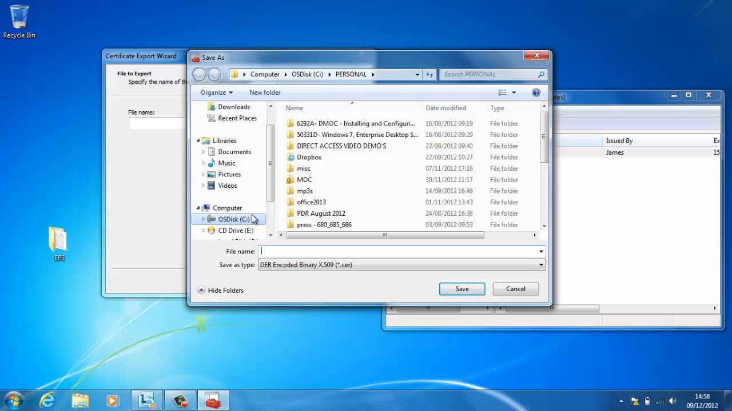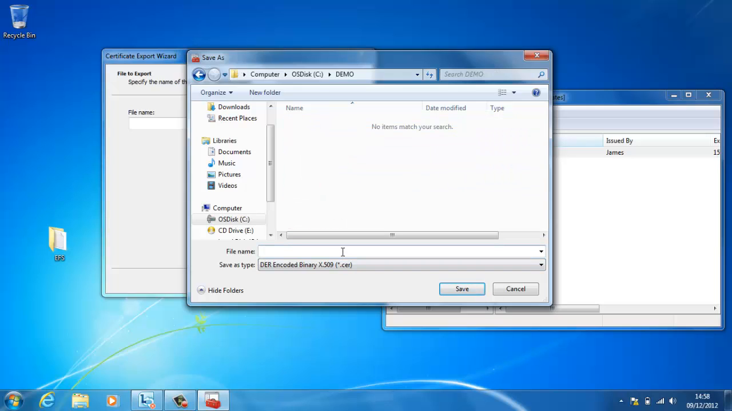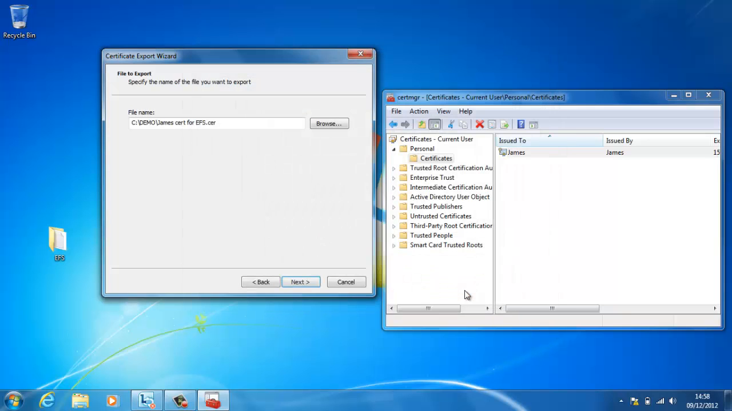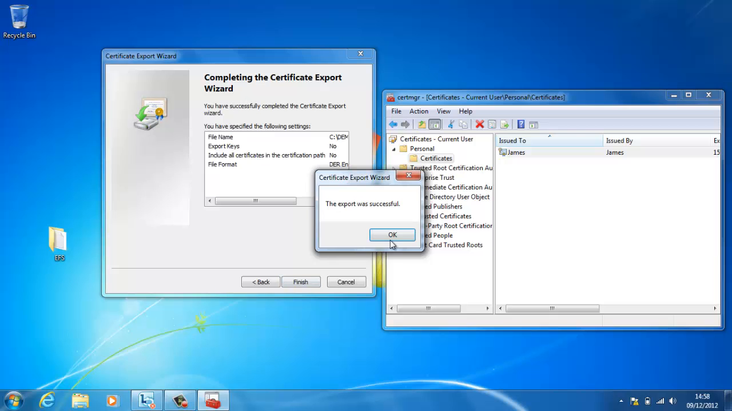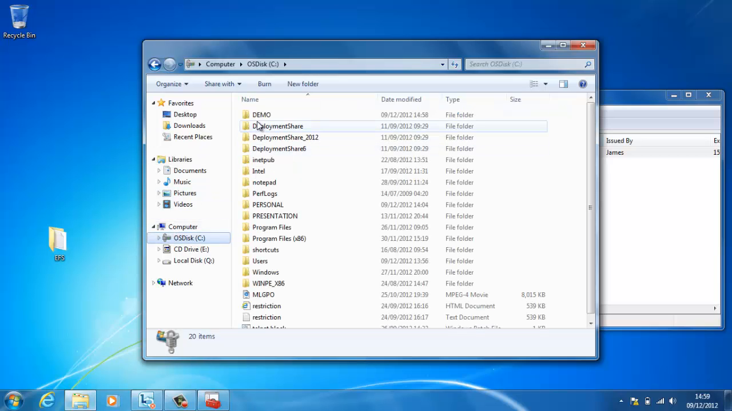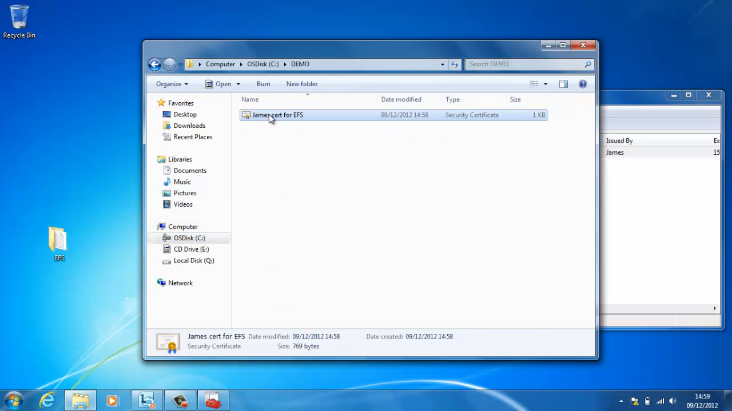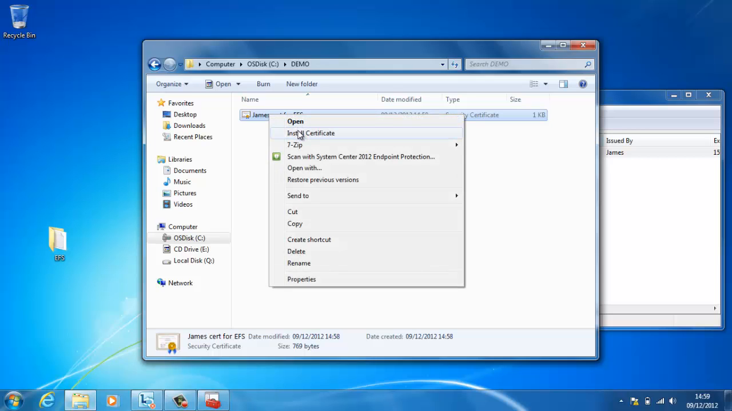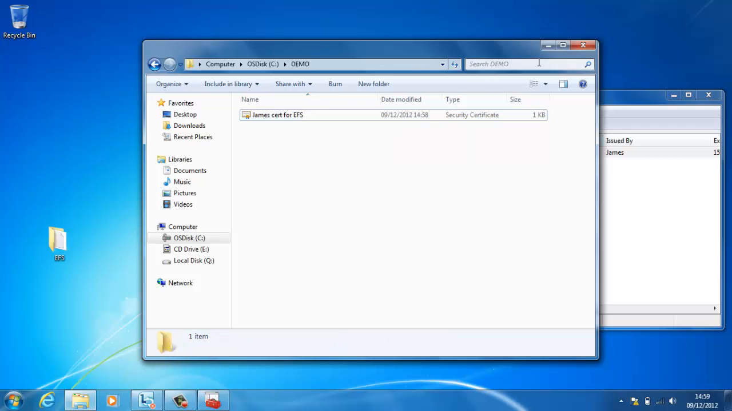And where do you store it? Don't store it in a location that's locked with BitLocker, like in the EFS folder. You ever locked your keys in a safe? Yeah, okay, so I'm just going to drop it on the C drive in a folder I've called Demo. Successful export, and if I go to Explorer, C drive, demo, if I double click that file, it would by default open and install. And guys, that's as simple as that. If I send it to someone, they can install that certificate and they can read data that James has encrypted.